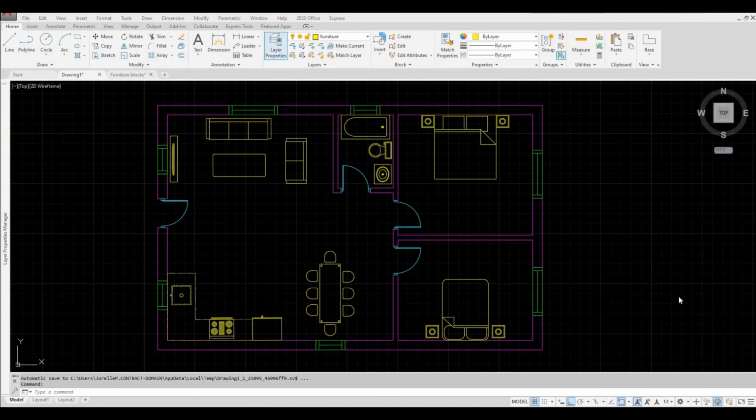That's about it for this video. As you can see, we added the windows and doors. Also, we have added some furniture.